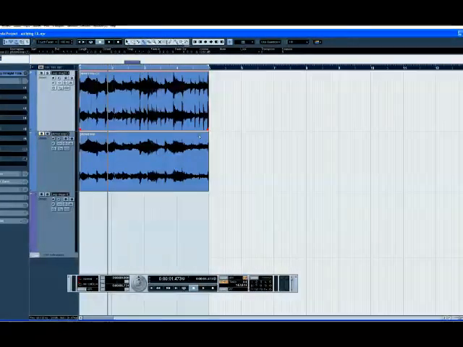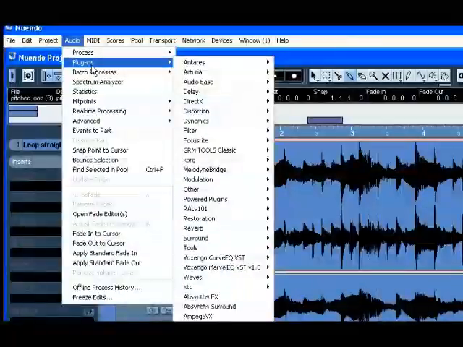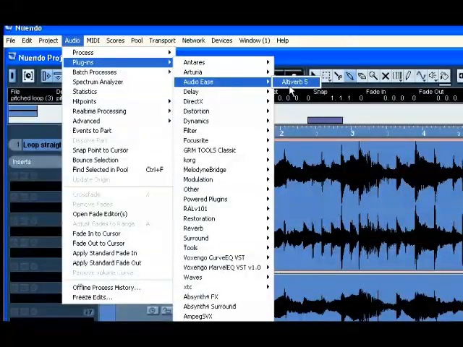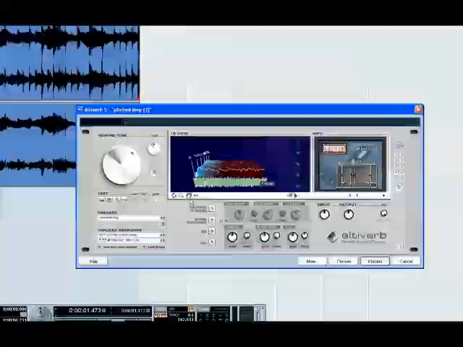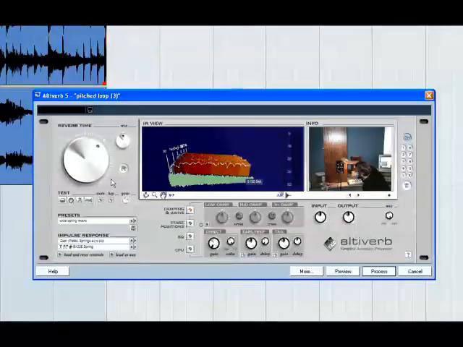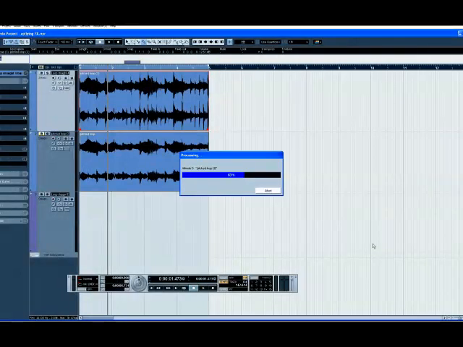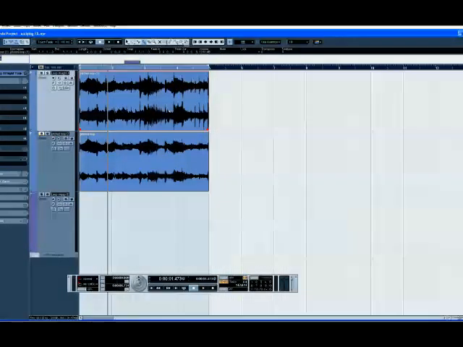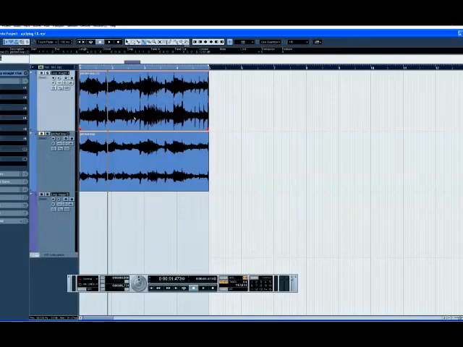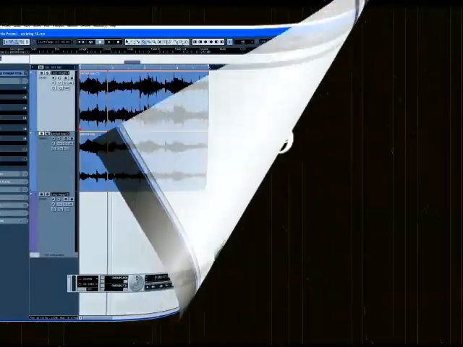You can even apply more than one effect by highlighting the WAV file, clicking Audio, Plugins. This time let's put a little reverb on it. I can audition my reverb. And once I get it where I like it, I click Process. Now it replaces the sample a second time, and this sample has the EQ and reverb as part of it. So it's less of a load on your computer because it doesn't have to manufacture the effect real time.